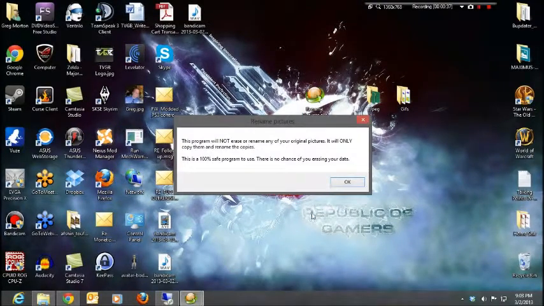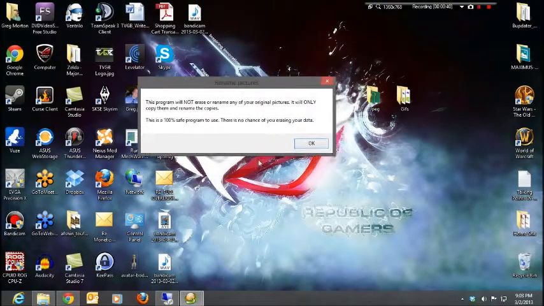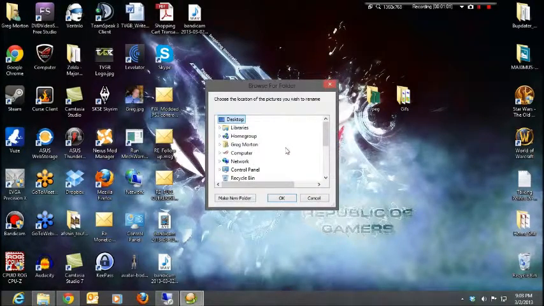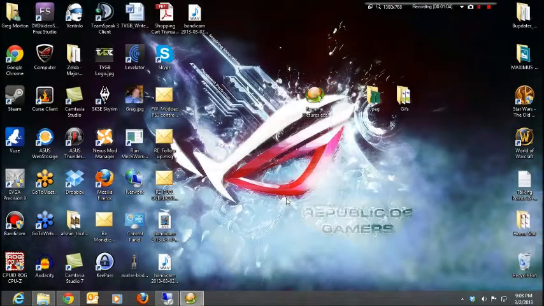So I'm going to run this program right here, and right off the bat it tells us that it is a safe program to use. There is no chance of it actually erasing or renaming anything that you don't want it to rename, because it makes copies of the originals and renames the copies. So you don't have to worry about accidentally renaming a ton of stuff that you didn't want to rename. So it's safe. I'm going to scroll down to the JPEG folder that's on my desktop and click OK.